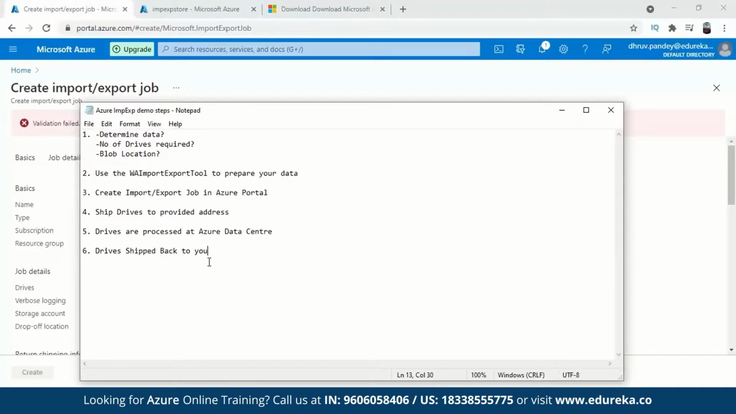Then the fifth one is that drives are processed at the Azure data center. It will be processed there, and whatever process is going on will be updated in the same import export job you are creating here, right? The import job you're creating here. Then drives are shipped back to you again if you have sent your own drive.